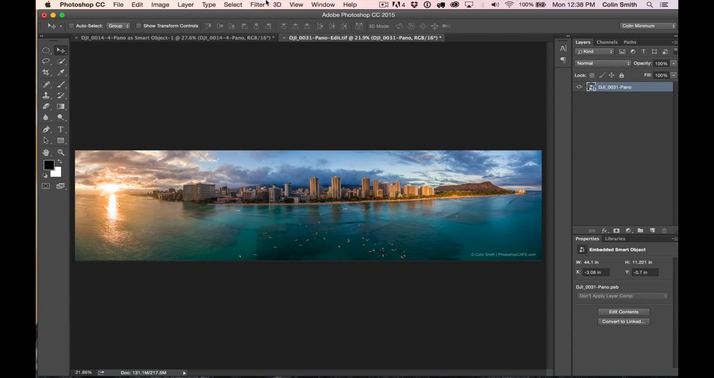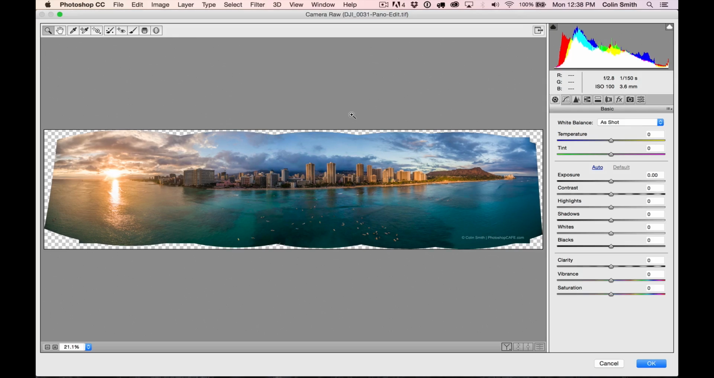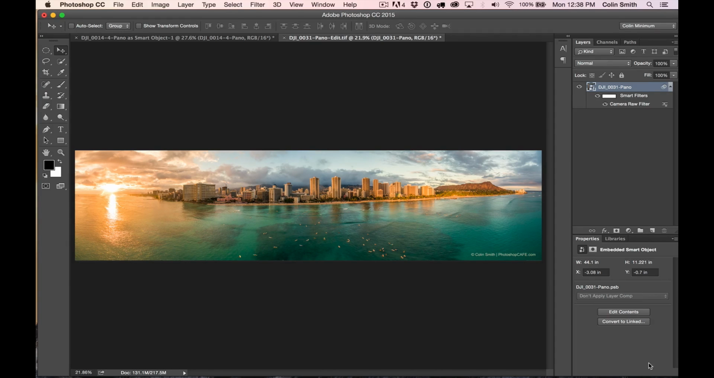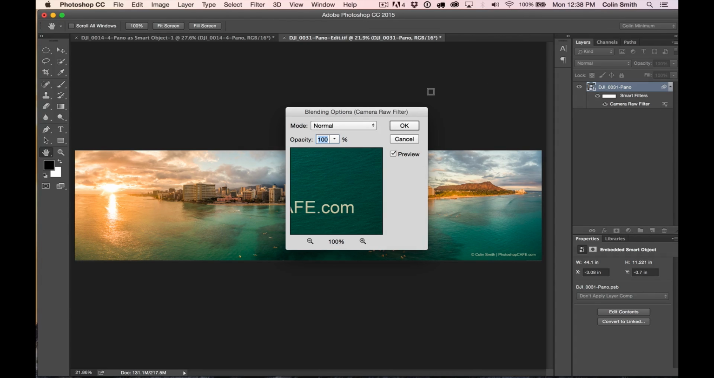So if we apply a filter again, I'm just going to go here to Camera Raw, and we're just applying that last adjustment we made. And here's Camera Raw right there. We're going to change this up here, make it warmer, and click OK to apply. So now we get to do more or less the same thing by going under here, and we've got the settings there. I can just double click on those settings, and that'll bring up the blending options.